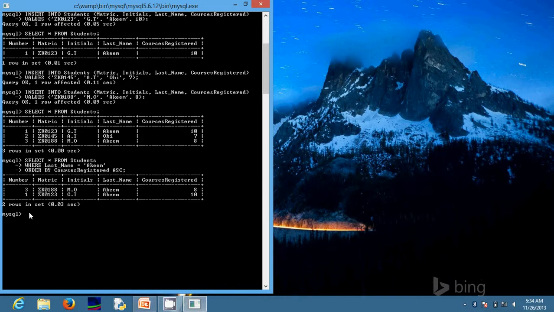It's not every time you need to select all. What if you just want to select some particular records? I don't need everything from my database. I just want to view the number assigned to students and the matric number of that student. So I'm only interested in number and matric from students, where last name equals Hakim. Okay, semicolon.